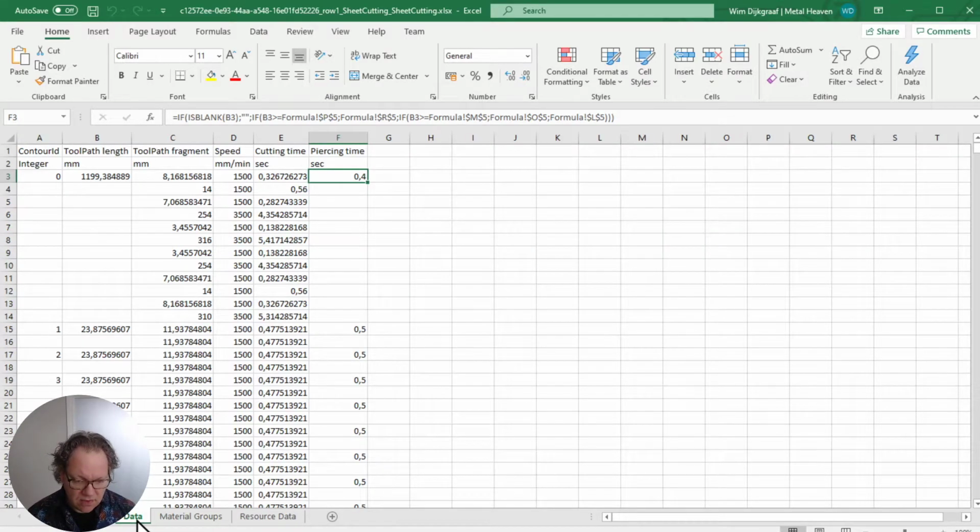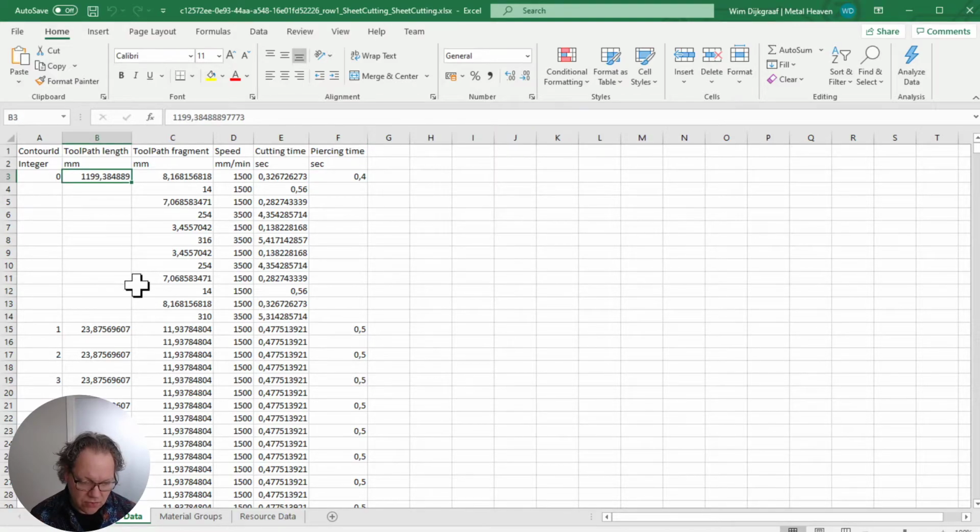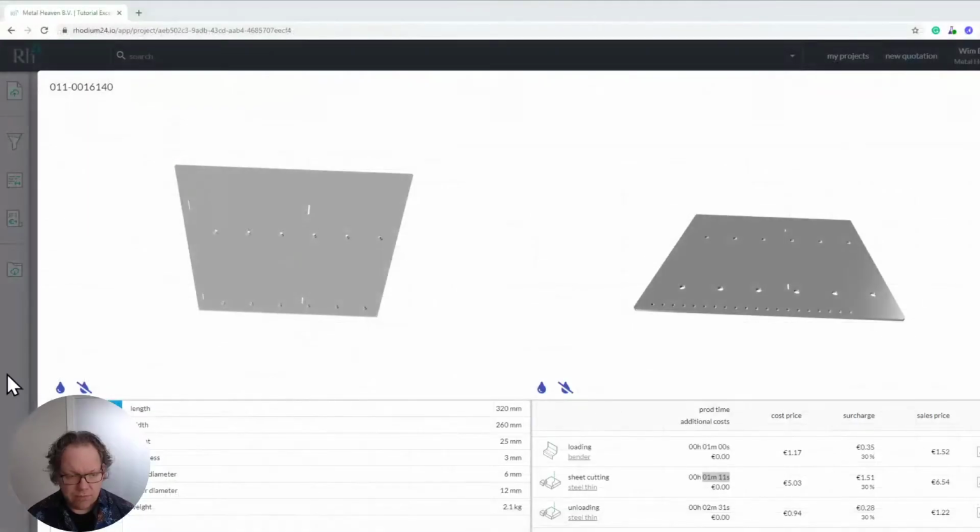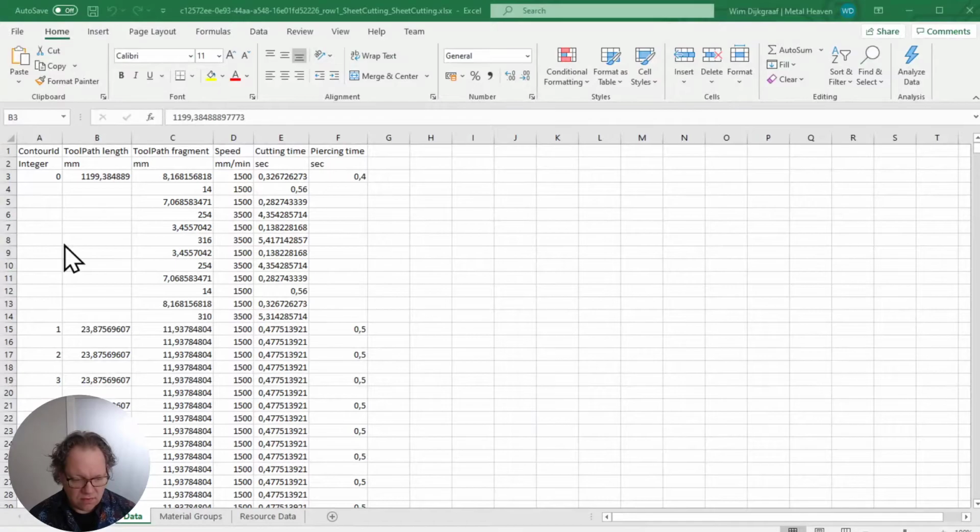The data is actually what Rhodium, the recognition engine, found out about the specific geometry. So all the data that you see here, for example, this, let's call it 1200 millimeter toolpath length. If we switch back to Rhodium and we go to contours, then you see this number over here. So that is the number that this Excel sheet uses. The 23, 23, 23, etc. is all information that comes from what Rhodium did.